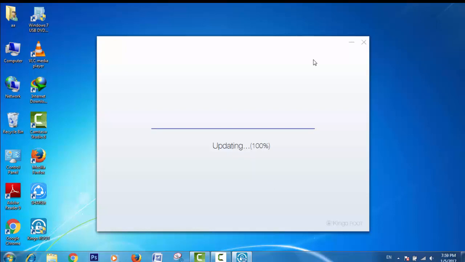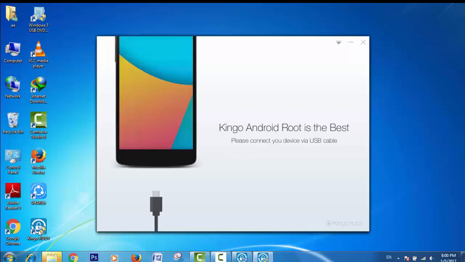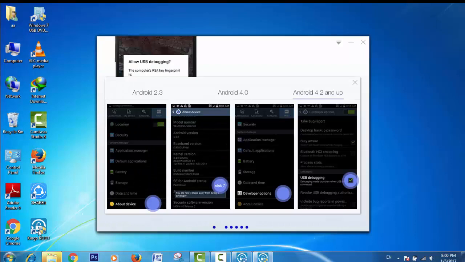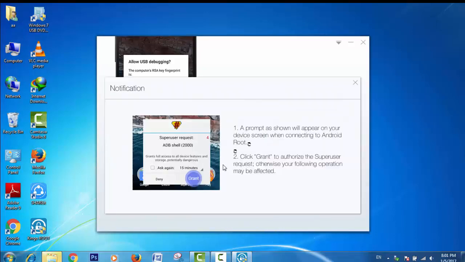Wait until it updates. Launch the application again. You need to enable USB debugging from developer options. It's very easy to enable. Now our phone is already connected.